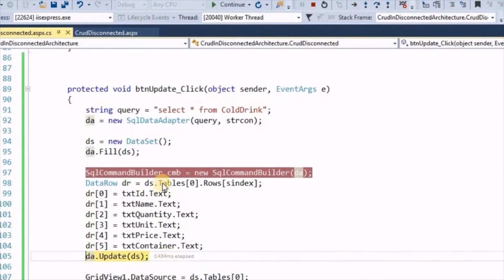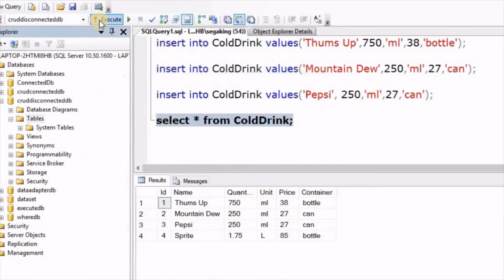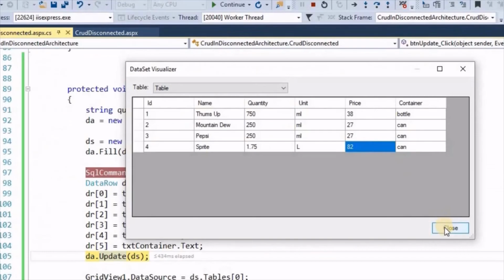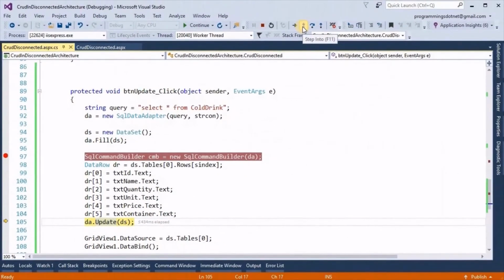Dataset. Now here we can see can and 82, but in the actual table here we cannot see any change. The record is changed or updated in the dataset after execution of this line.